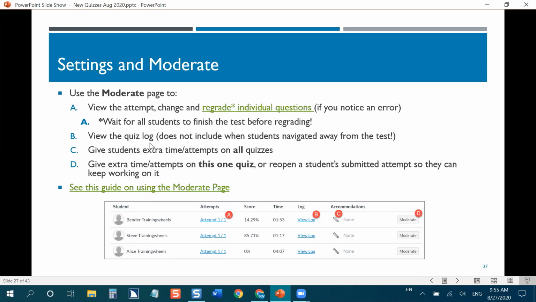View the quiz log. So in old quizzes, this included when students navigated away from the test. So if they changed the window and navigated away from your quiz to check their Facebook or to go to Google or something, it would tell you that they were no longer looking at the quiz screen for more than 15 or 30 seconds.